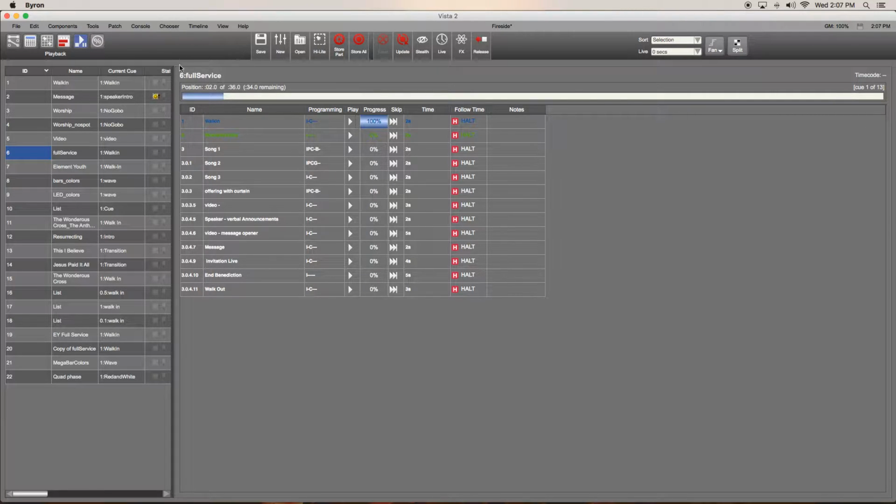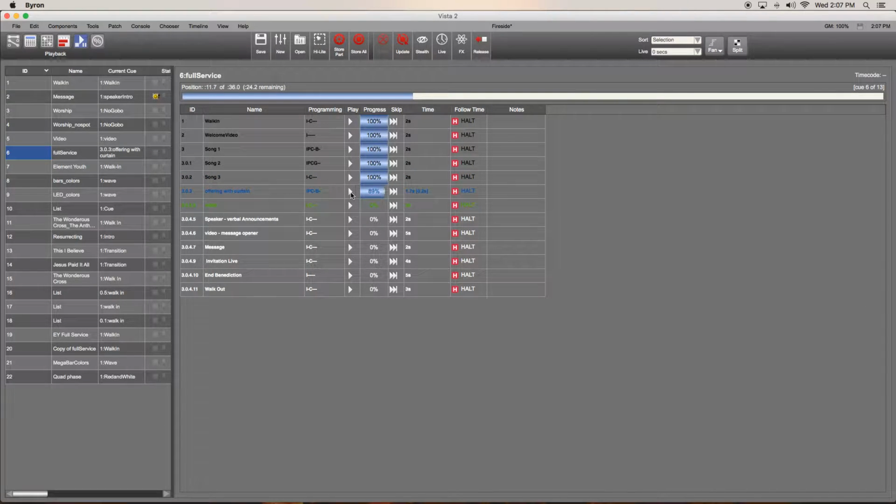So again, this is cue list number 6, full service. This is for Fireside. The first part is walk in, hit the button. We're on the video, the welcome video. Hit the button again, song 1, song 2, song 3. I can also enable these cues by hitting the triangle here, the play button.